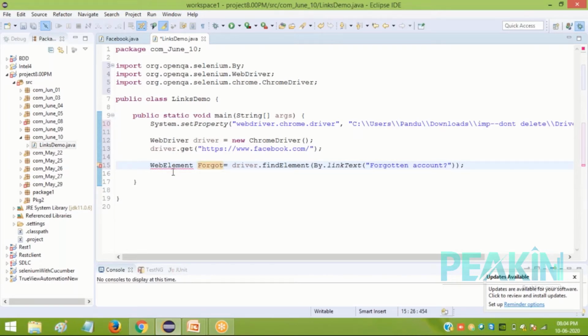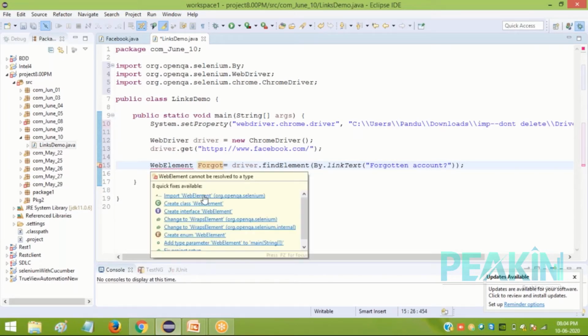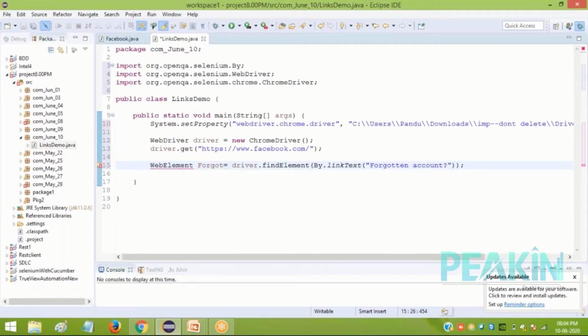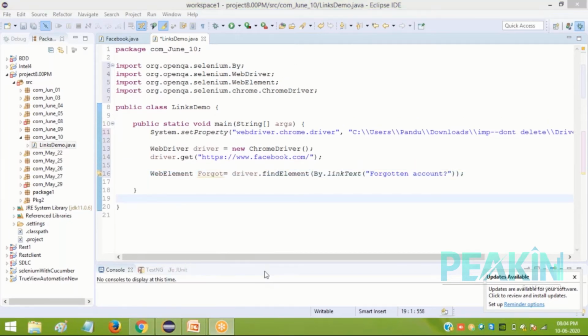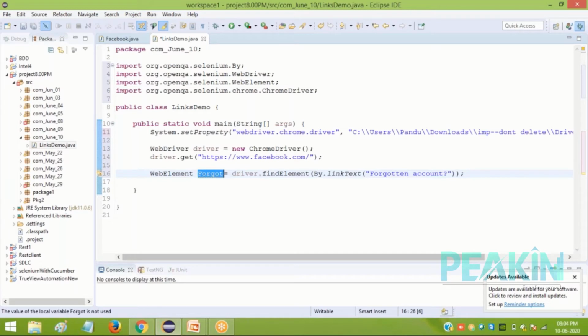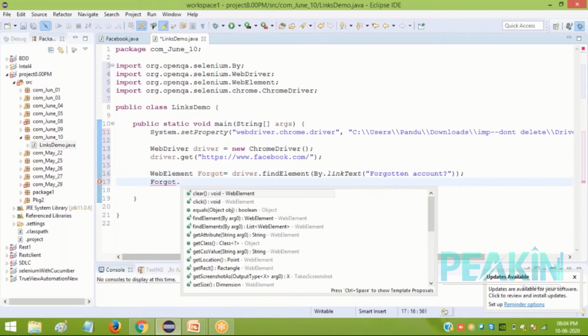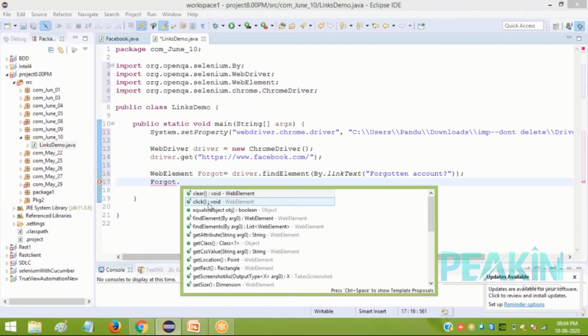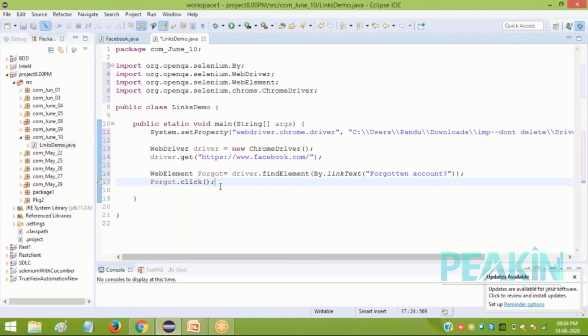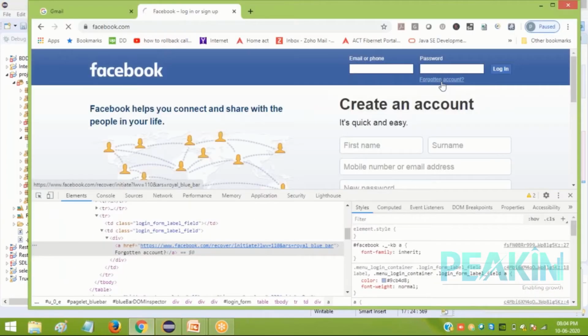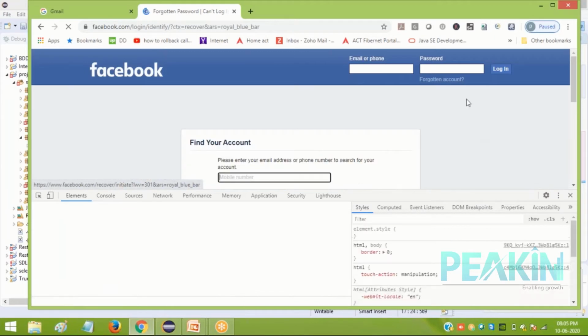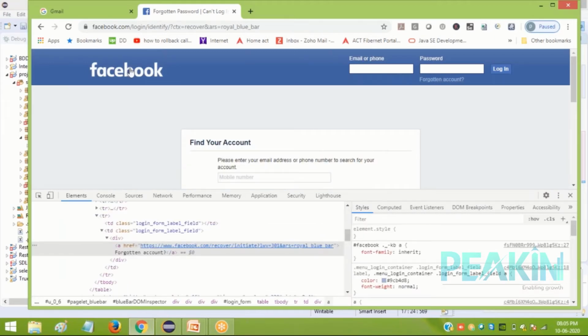Forgot is the web element name, and import this class from the Selenium package. Okay, so you can now give an action like forgot dot web element dot. It's a link, so you need to give a click action. So click. So automatically your script will click on the forgot account here. That particular page will be displayed like this.